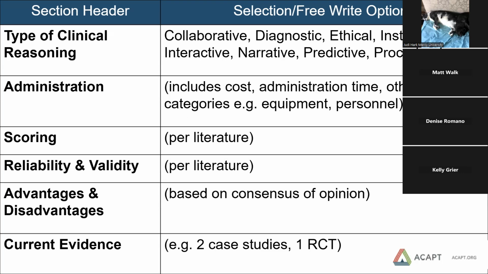We used mostly the work from Edwards, and we also hope to link in some of the work that was done by the consortia group in defining the different types of clinical reasoning. So that should be linked in the coming month or so, with the different types of clinical reasoning defined out and what you're trying to assess. How it's administered. Some of these do have a cost associated with them, and that may be part of your decision making on whether or not that is something that you want to take on, and how long it takes to do as well.